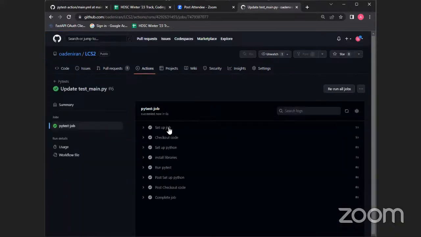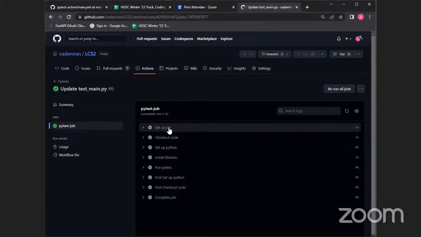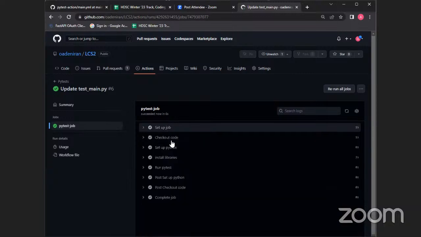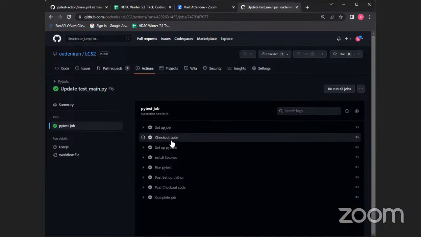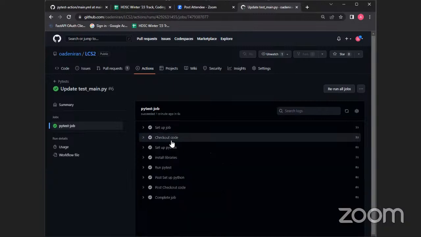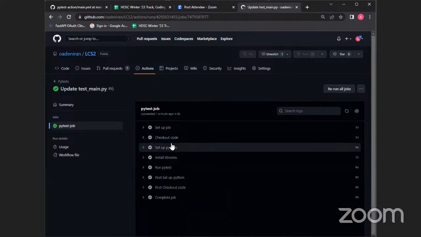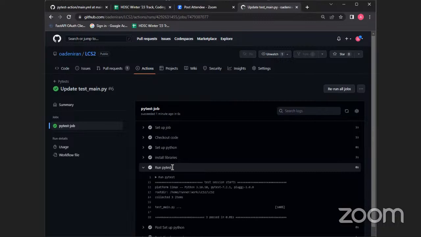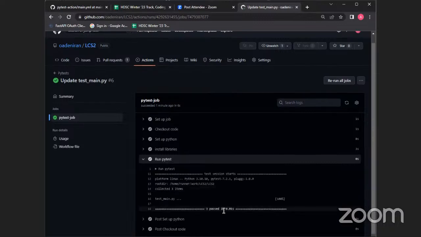You see all the steps that we defined. We first set up a job, then the current running version. So this is where we set up the job to use the runner. We checked out the code, so from being in main, we came into the branch. After coming into the branch, we then set up Python as usual, and then we run Pytest. And you can see that 3 tests passed in some seconds. So that is what Pytest gives.